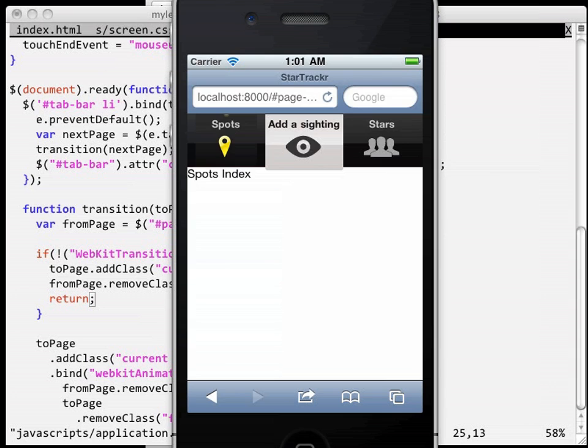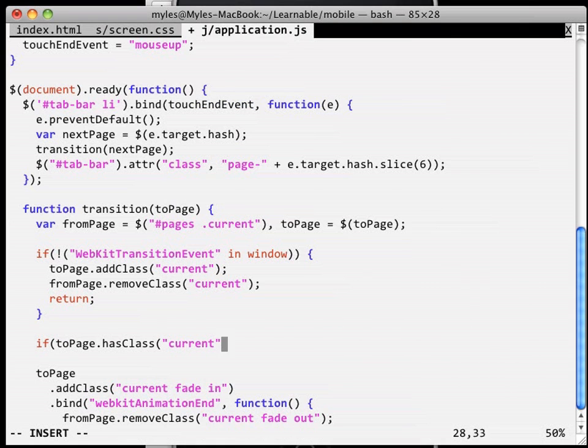After a little overzealous clicking, you'll notice that you can get the pages to a state where none of them are visible. If you click on the same tab twice or on another tab before the animation finishes, the current class becomes inconsistent. So let's put in a guard to stop that.